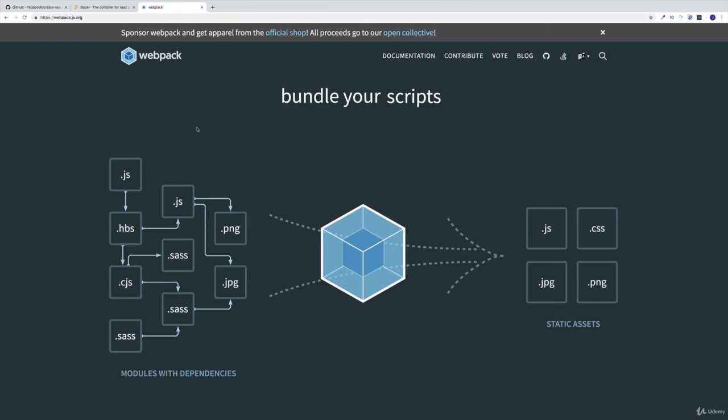Essentially, Webpack works as a module bundler. The main features of Webpack would be bundling our resources, watching for changes and rerunning the task, and running Babel transpilation.